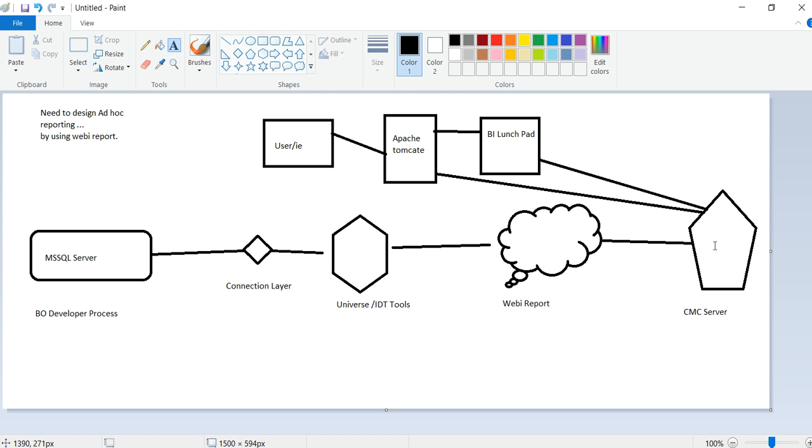It's all part connects with the CMC server. Okay, no issues. See, CMC server, as in this diagram, I'll just explain the CMC server.